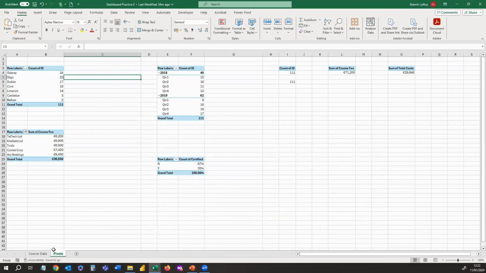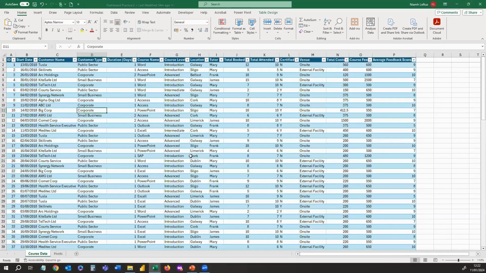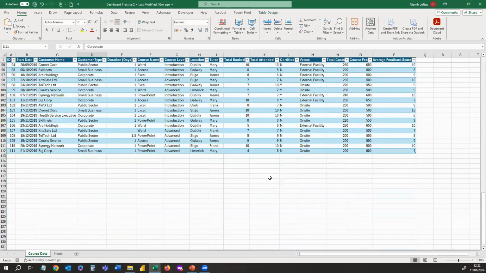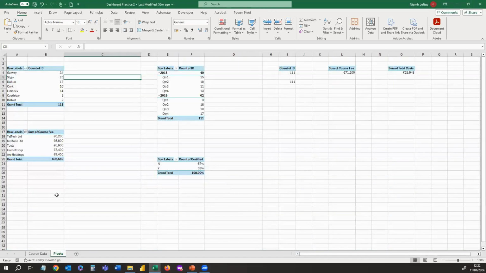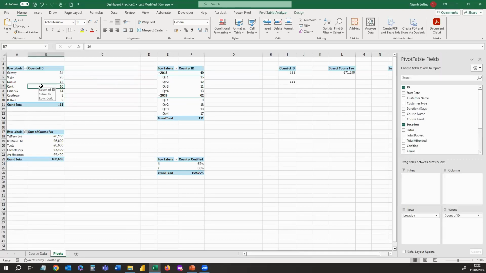Just keep remembering, these pivots are pulling from this data. If this data changes, or if we add new data into it, the pivots can be refreshed, and all the charts and so on will refresh as well. That's the beauty of all of this. The data will talk to those visuals once they've been created, and everything will stay up to date. I'll show you how to do the refresh at a later time. But anyway, let's get cracking on with the visuals.